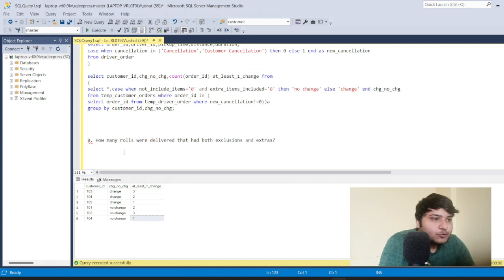Next problem, it says how many roles were delivered that had both exclusions and extras. So in this particular problem we need to take into account all of those delivered roles that had both. So in some of the roles the customer wants some extra items, but they do not want to include any items or exclude any items.